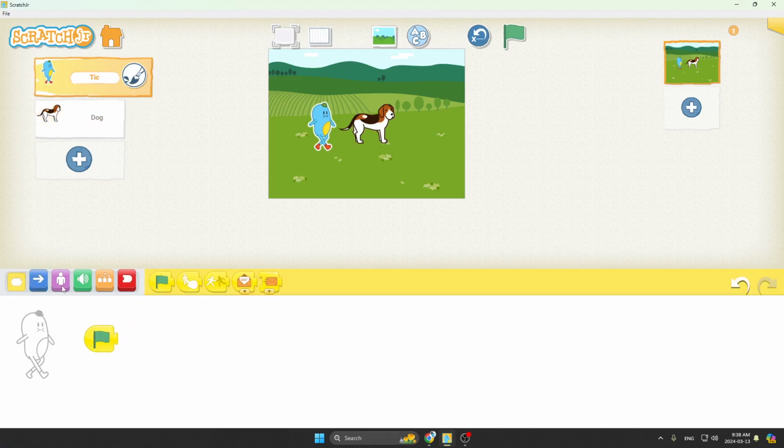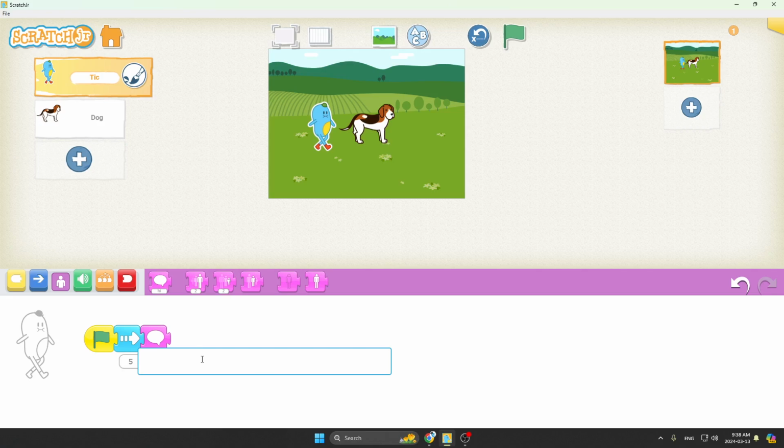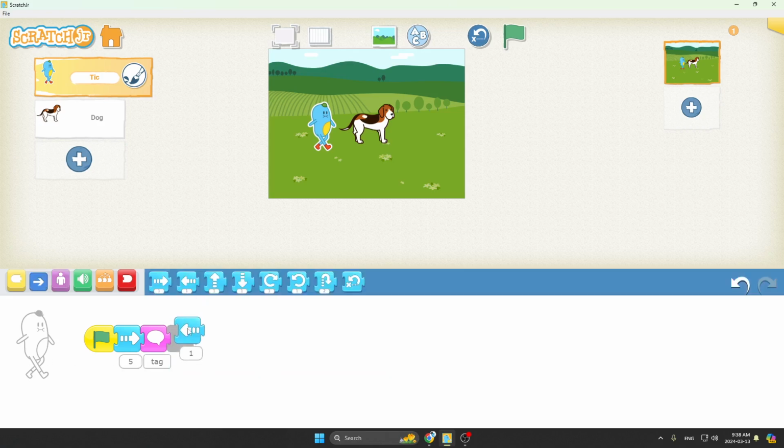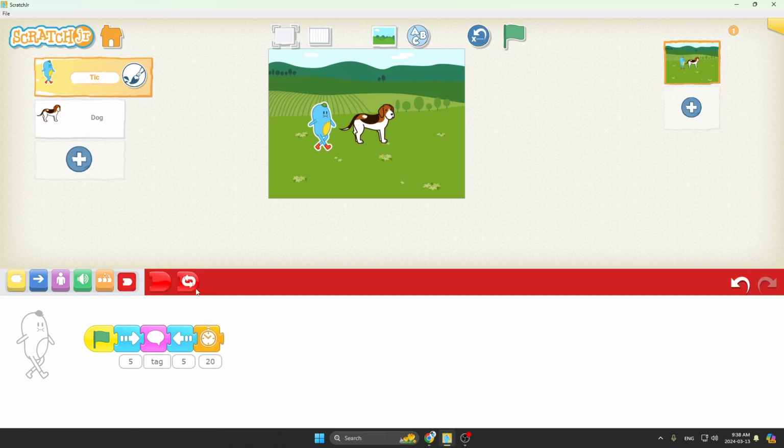Take a green flag. From the motion, take move for 5 steps. Okay, now take the say block and write tag over here. Enter it and now take move again 5 steps and we have to wait for 2 seconds. Okay, so here we will write the value of 2 seconds and repeat it forever. Okay, so let's see the next step.